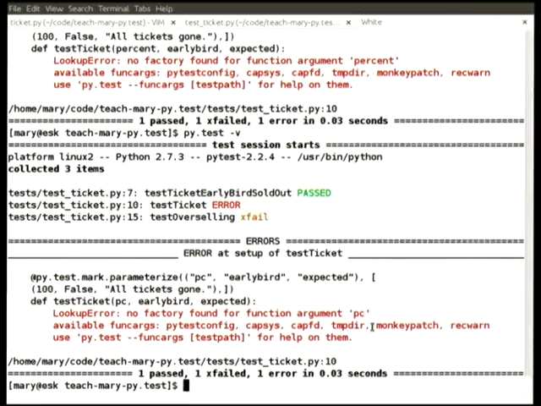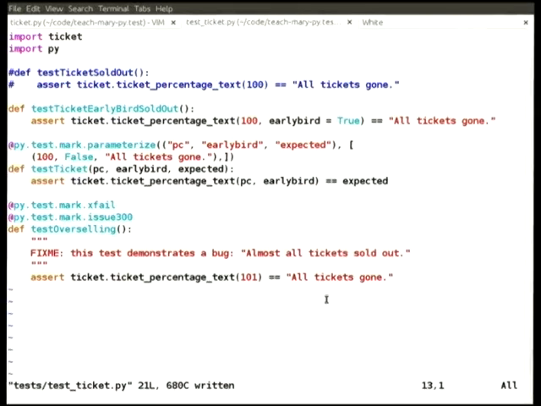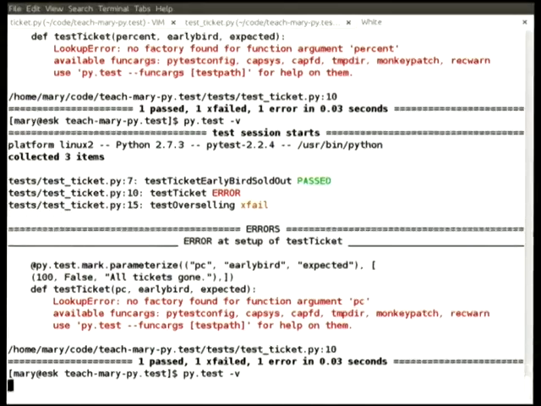No factory found. Available func args. Okay, so it's pytest.mark.parametrize, not parameterize. So the spelling is a little bit off. Yep. Okay. And then we try again.